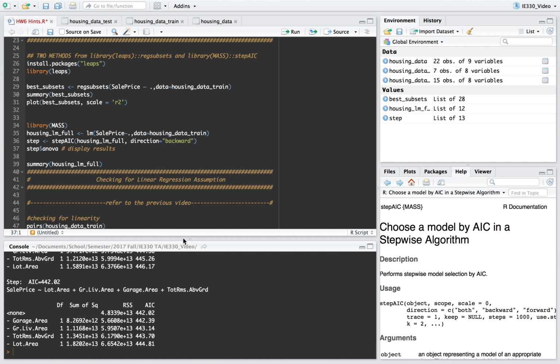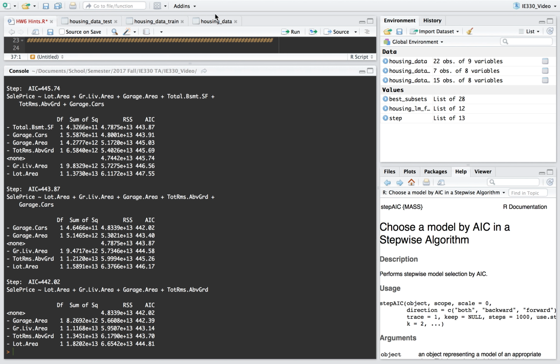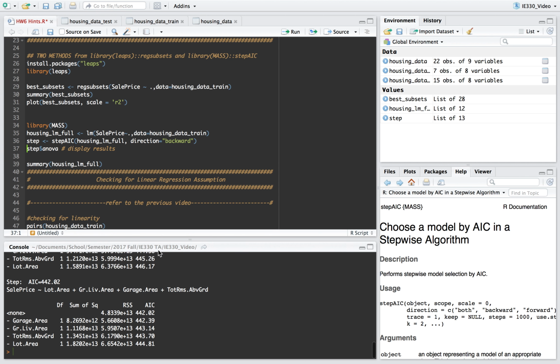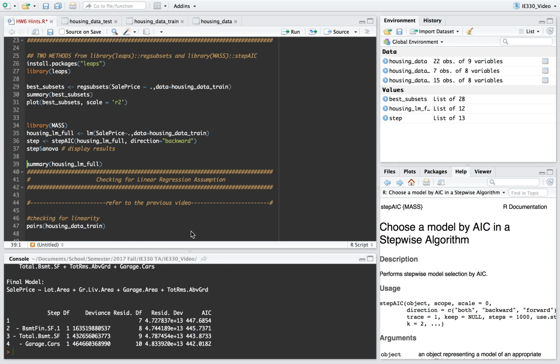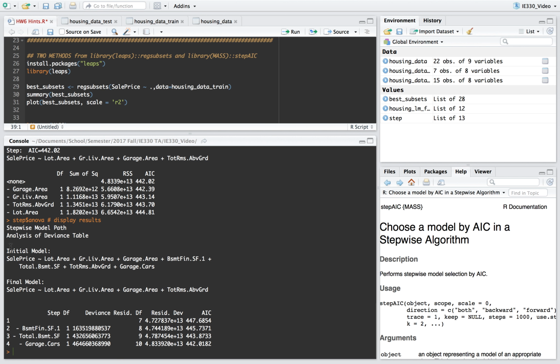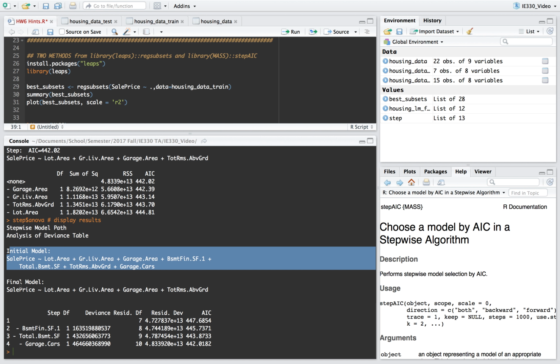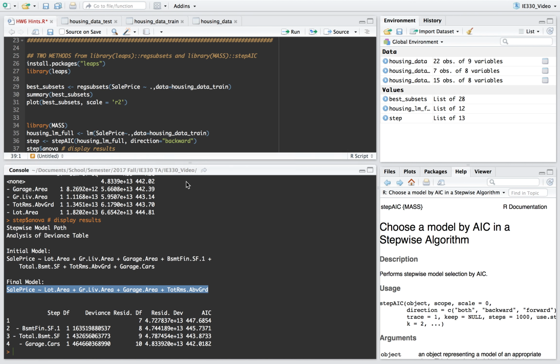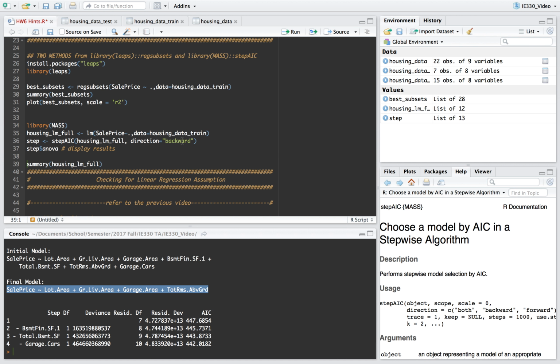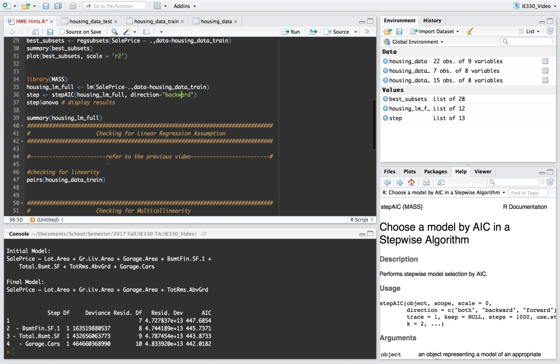So then it will tell you step by step how they remove it and which one they remove. And then if you do step ANOVA, this will tell you the final model. So then it will tell you what is the initial model, and then it will tell you what's the final model. So the model that they chose is this one, with lot area, gray living area, garage, and total number of rooms above the ground. So you can pick whichever that you want, and then fit that model.